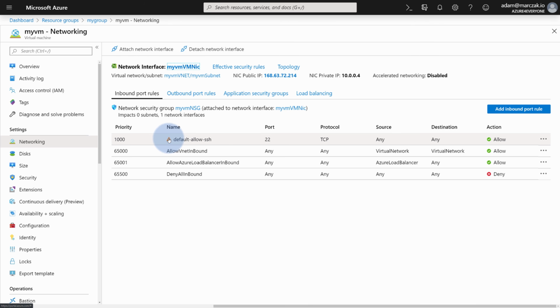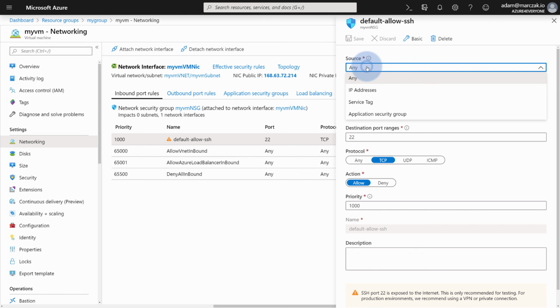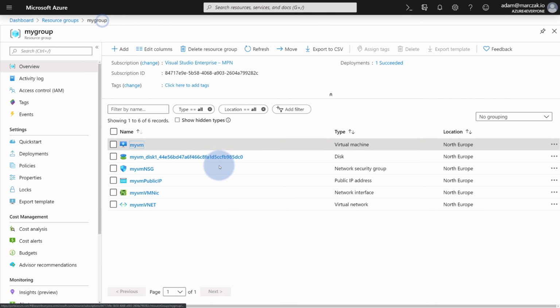Of course, you might want to check that and change that to actually not allow it from the entire internet, but only specific IP ranges, just for security reasons. But it is automated in a way that allows you to quickly spin up virtual machines and work with them.